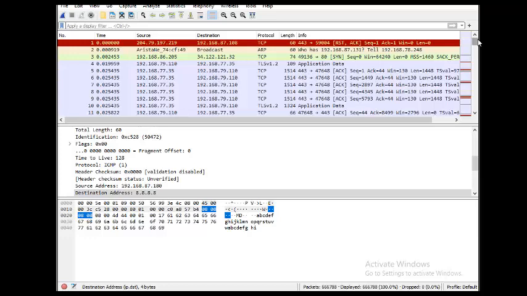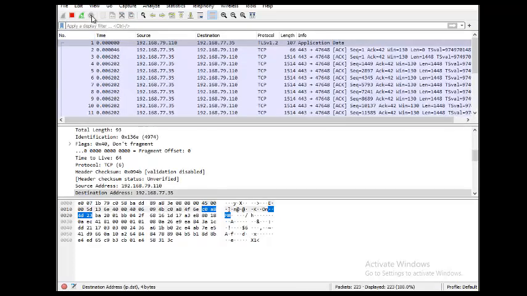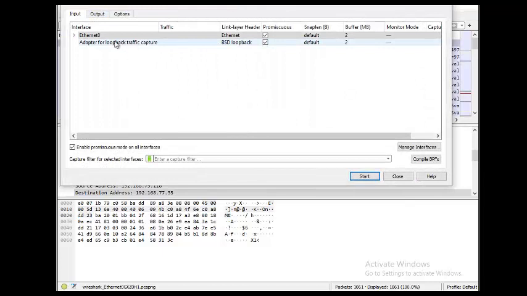One of the ways that you can narrow down your need is by going through the, let me restart and then I'll show you. By clicking on this capture options, you have a capture filter for the selected interface.